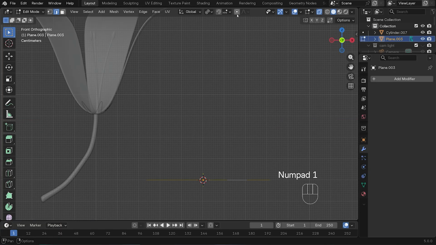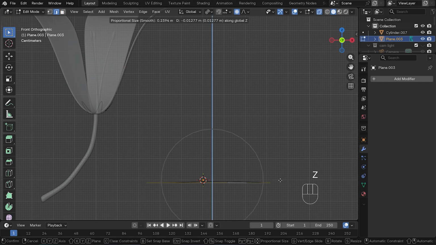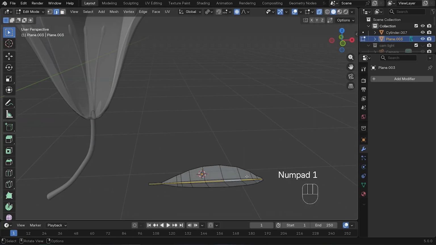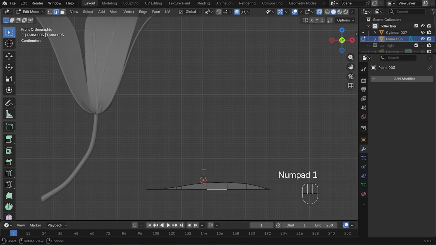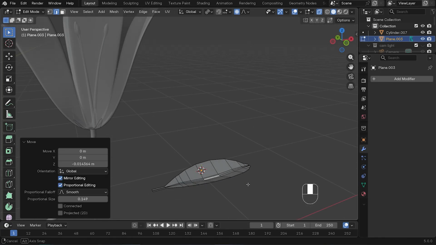Let's go to front view. Turn proportional editing back on. Press G, make the circle of influence smaller. Press Z, and then pull it down a little bit like that. And then just select this one edge, and from front view again G and Z, and just pull it down to add a little bit of a shape to this leaf.